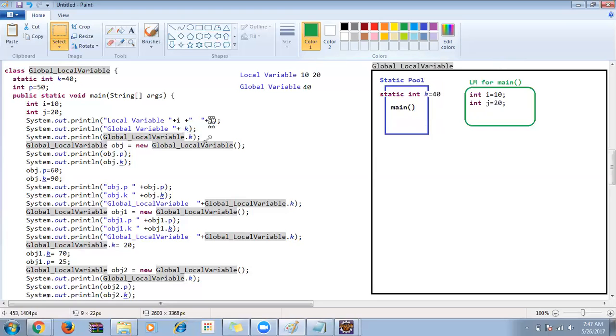If we are referring with the help of a class name, then the search directly goes to the static pool. See here, System.out.println global variable dot k. Global underscore local variable, that's my class name. When I refer to the variable with the help of a class name, search directly goes to the static pool and checks what the value of k is, that is 40. So 40 will be printed for me here. That's it.